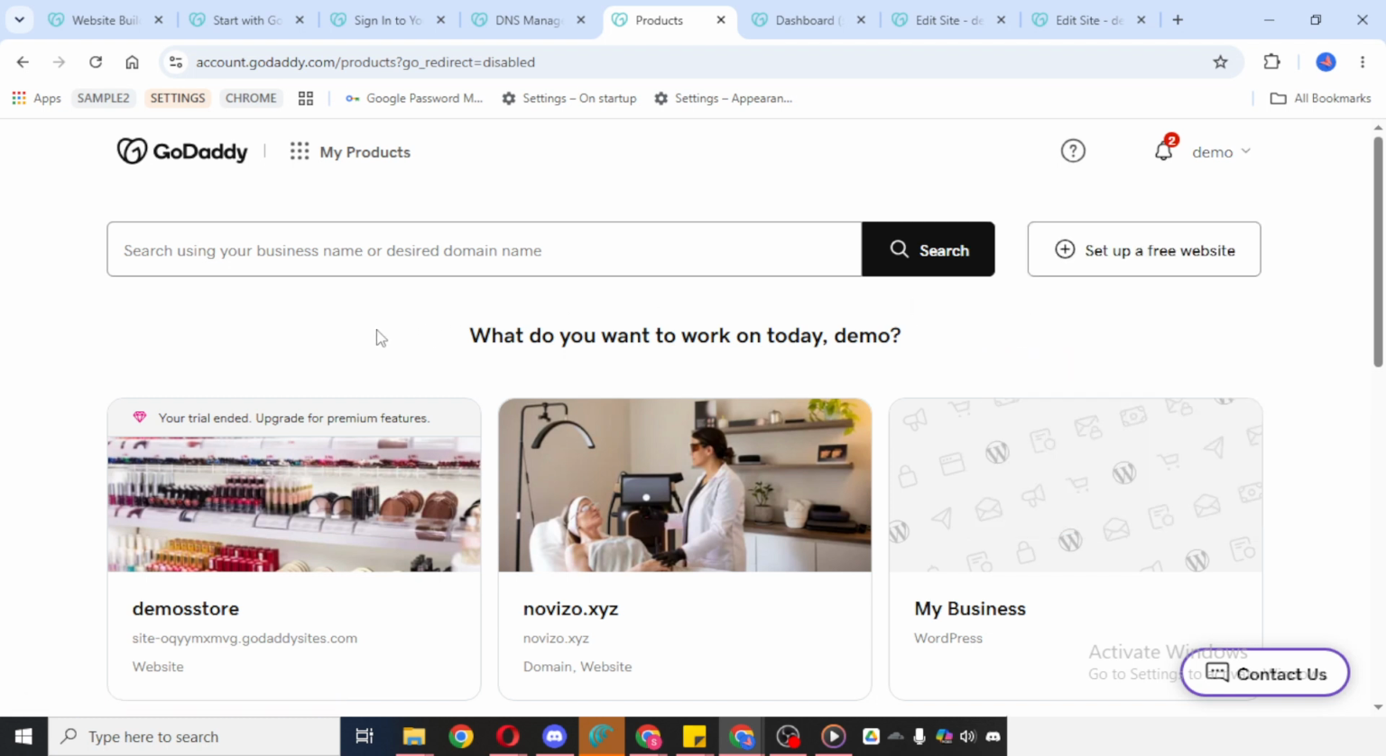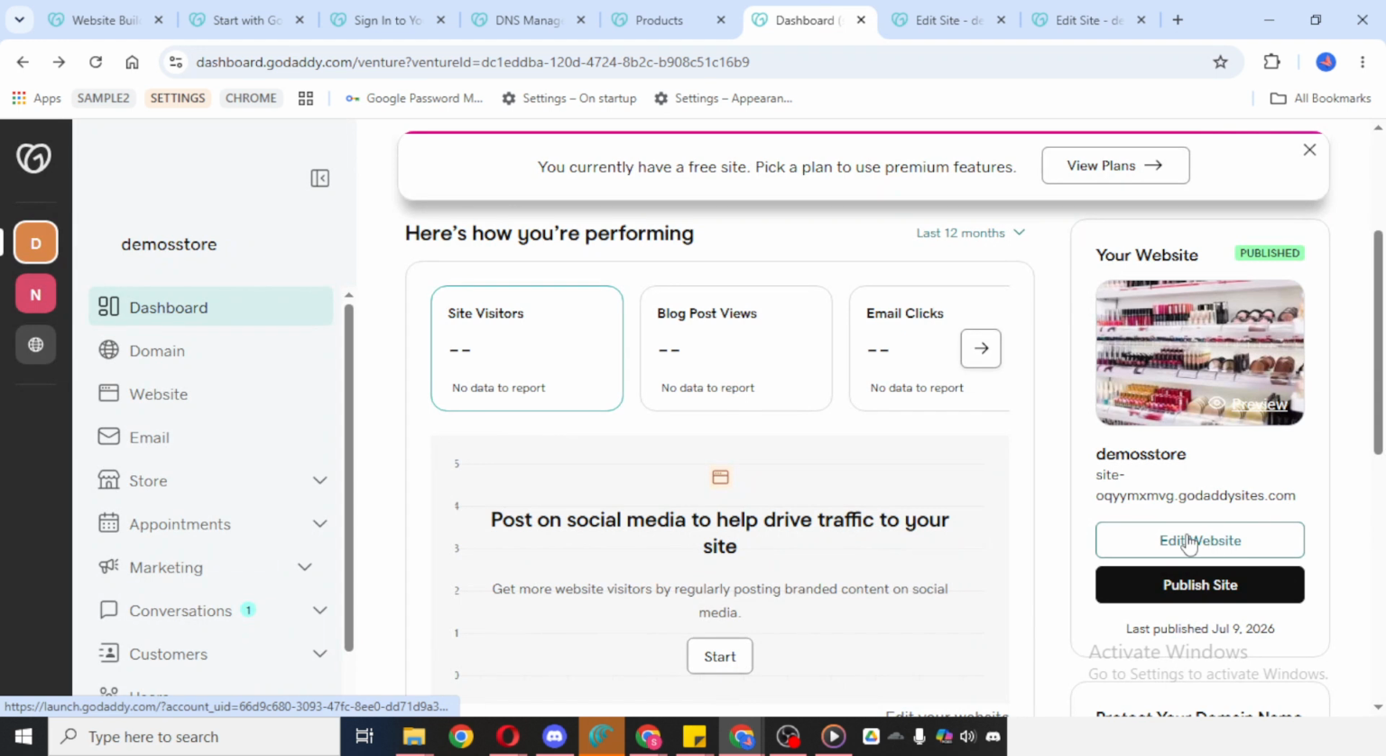Take a moment to locate the specific website you want to update, especially if you have more than one site in your account. Once you find the correct website, select it and click Edit Website. This will open the GoDaddy Website Builder Editor, where you can make changes directly to your site content. Give it a second to load fully so you can see your page clearly and work without missing any options.